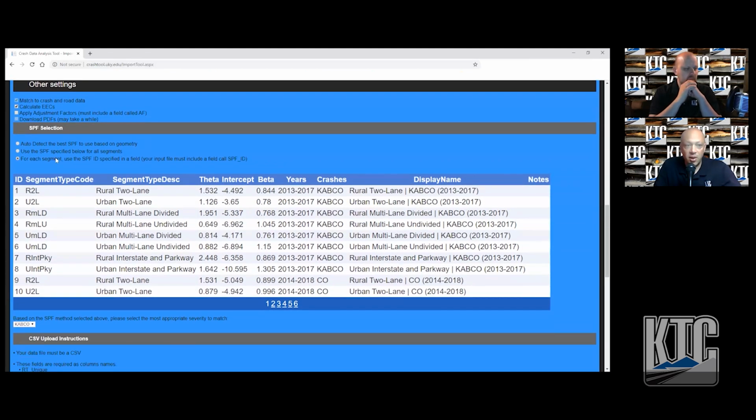The last option, if you click on it, you can have each segment use a different SPF based on a new field called SPF ID, and then reference the ID in this table. So these are the available SPFs in the database, and each one has a unique ID. You may have to do a little digging to get this to work, but if your first segment, like our example, is Adair County, it's going to probably be the ID number 1, which is rural 2-lane. You can put that same ID for the first 4 segments in our database. And the last one, you'll want to pick an urban multi-lane, either divided or undivided, depending on your segmentation.